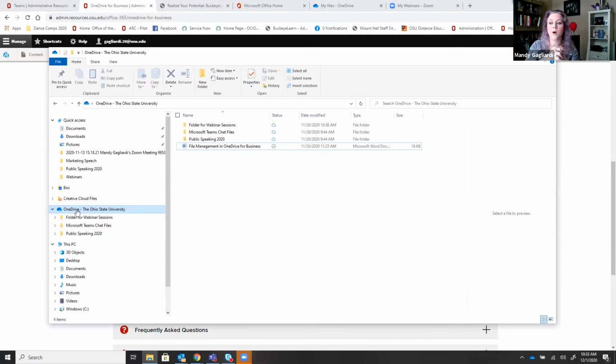The name of your tenant. I'm part of The Ohio State University, so that's why mine says The Ohio State University. If you are part of a different tenant, then it could say something different. Underneath that, you will see all of the folders that have been created in your Microsoft OneDrive. Now, I emptied my OneDrive folder, so there wasn't a lot of other things that could possibly overwhelm people that are watching me. Most people's folders aren't going to look like this, though.